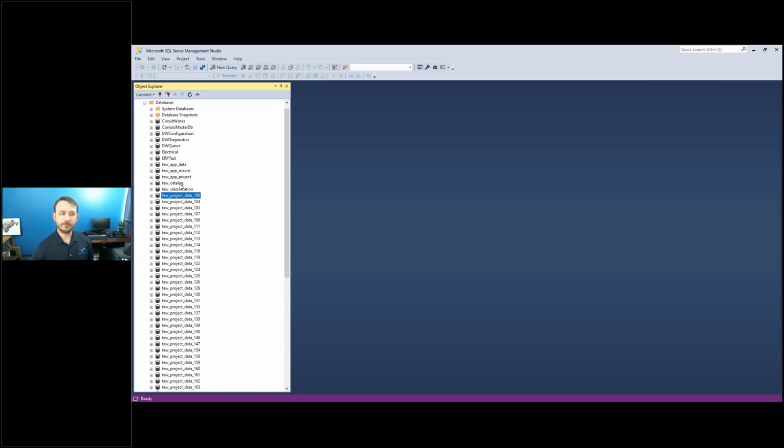But we also have app data, which is general information for the application. We have all of our macros. We have our projects, our catalog. Now the catalog is actually where all the manufacturer's parts are stored. And we also have classifications right here, which is all the classifications that are in the application.